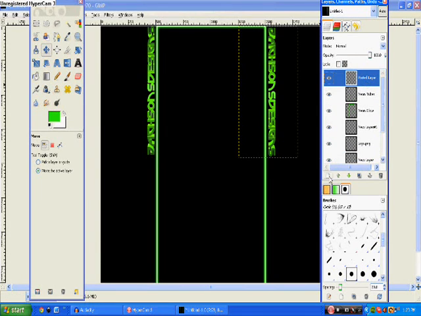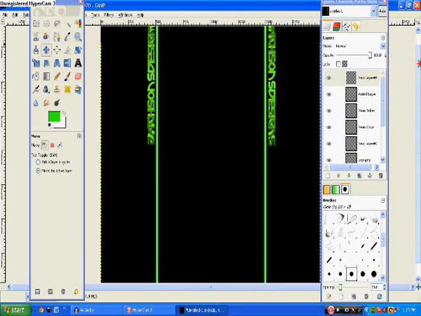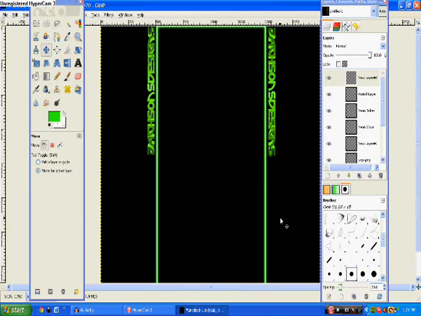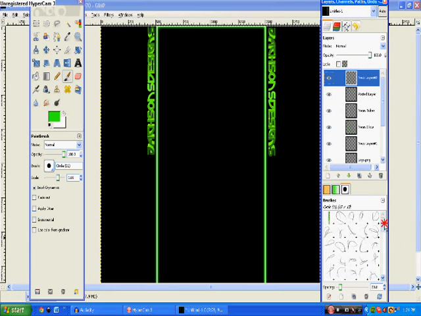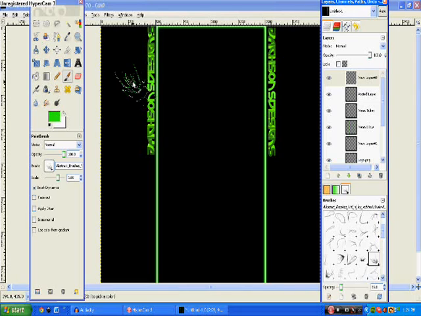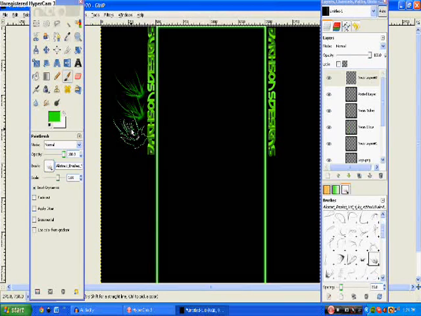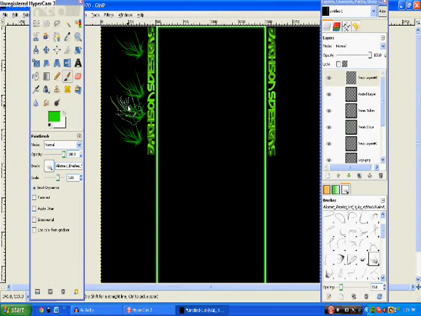Okay, so now we are on our 1 millionth new layer here. And so far this is looking pretty awesome, but that's just not enough. So what we're gonna do, as you see we have our green here, we're gonna grab our brush. I downloaded some brushes that I thought were pretty sweet. And we're going to just make some... you know what, that looks like grass.